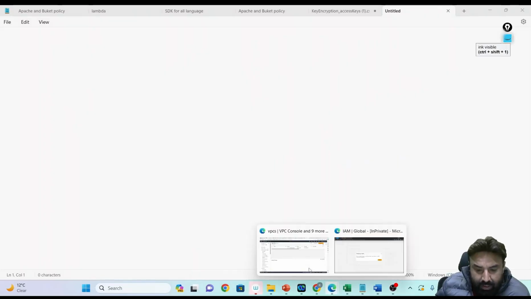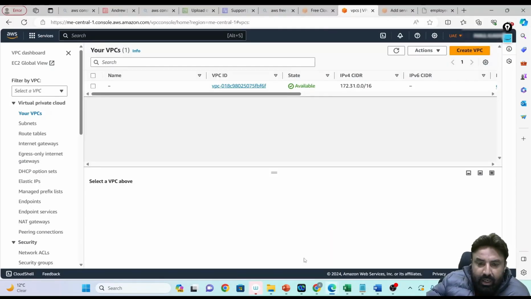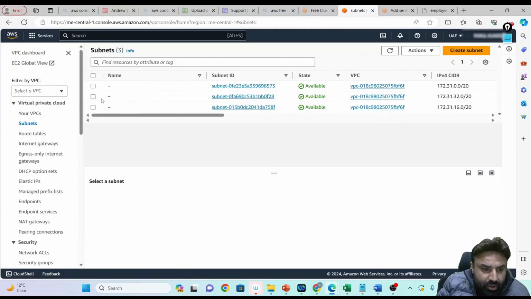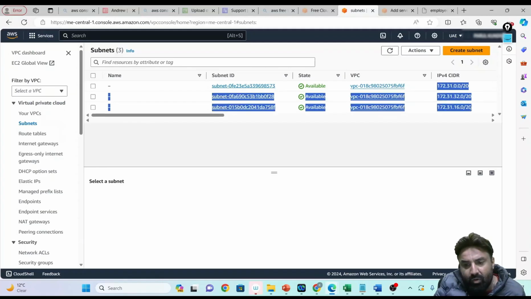Let me show you the default subnets in UAE. Let me click on subnet. You see 1, 2, 3 are all default subnets. And why are they default? Because if you check, 172.31.0.0, 172.31.16, 172.31.32. All these subnets belong to the default range. So these are all default subnets.